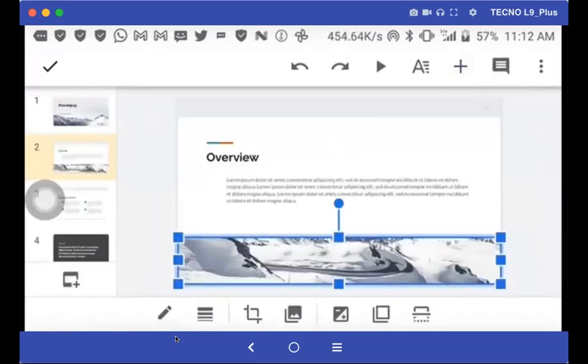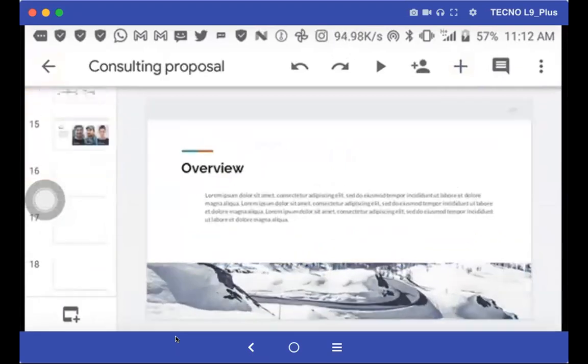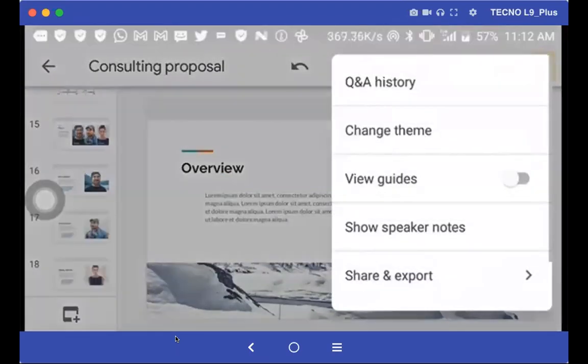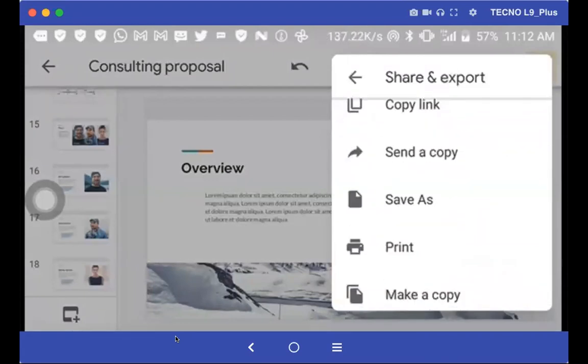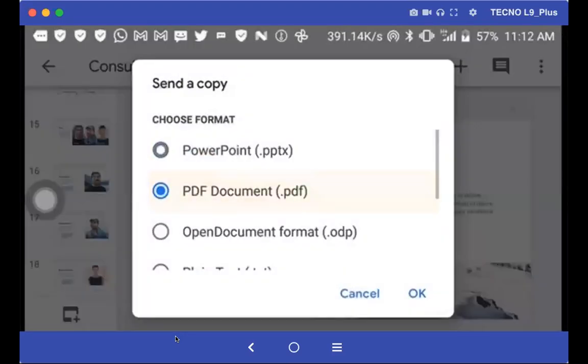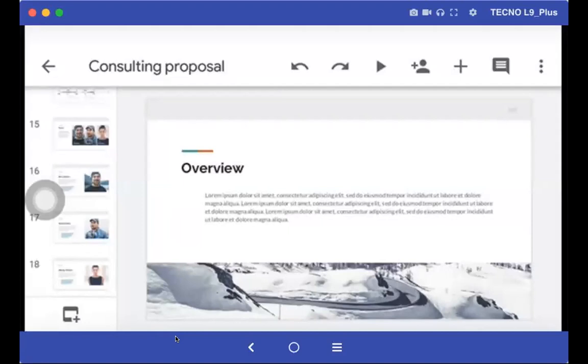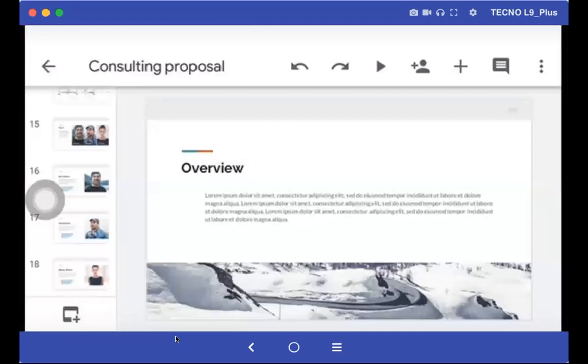When I want to share, I have three buttons: share and export, send a copy. It's very easy. Send a copy as a PDF. And I put in brian@intellectitech.com. It will be sent. It will reload and send. It is very big.